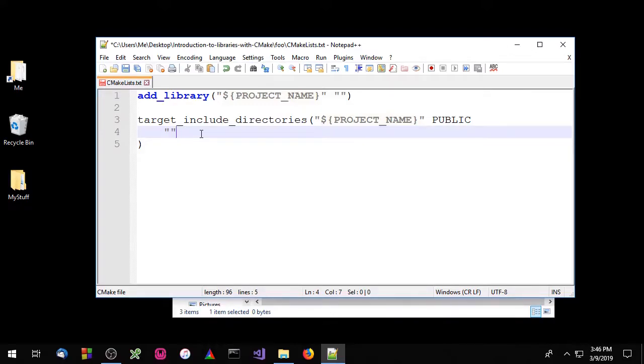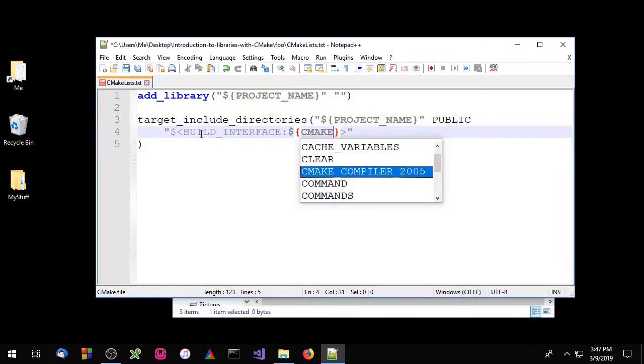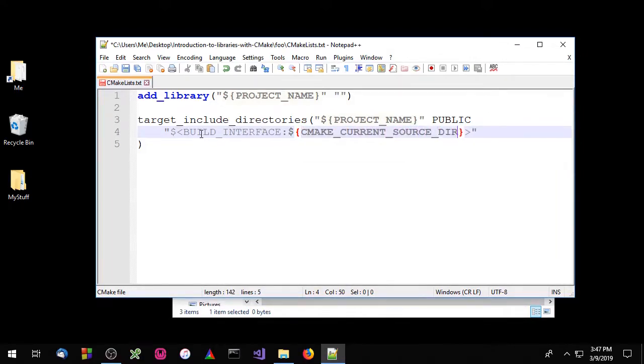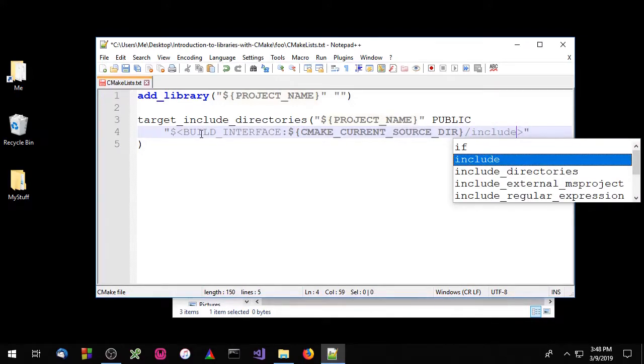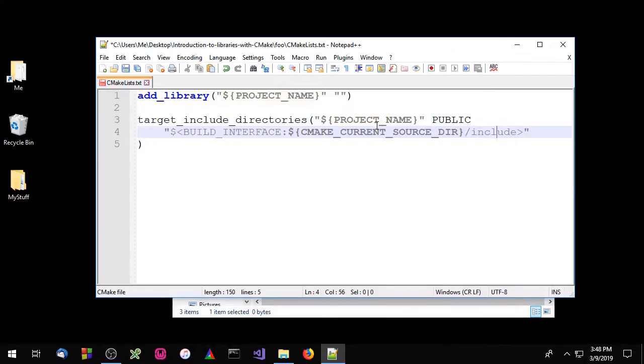To do that, we're going to use a generator expression. A generator expression starts with a $ sign and an open angle bracket, and it ends with a closing angle bracket. In between the angle brackets is going to be a key value pair. In this case, we're going to use build interface as our key. And CMake current source dir /include will be our value. CMake current source dir just means this directory.